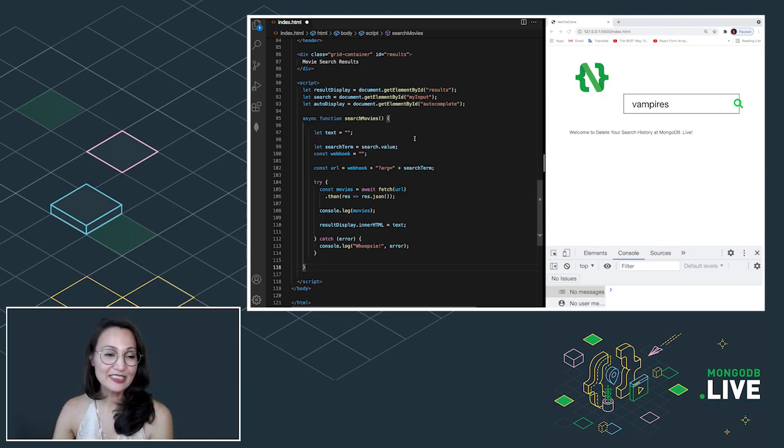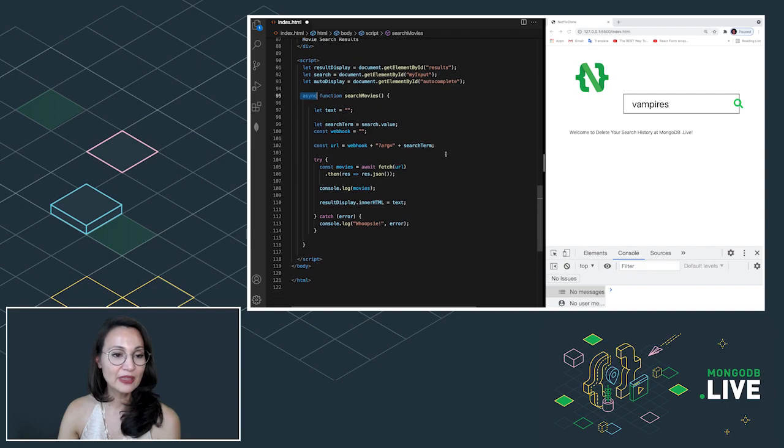So the first thing I did is I made it asynchronous. Because we're calling an API, I'm going to be using async and await for that. My text string is empty. My search term is anything inside of that search bar. And then my webhook. Let's get that webhook that Brian gave us. If you created your own, this is where you'll put it.